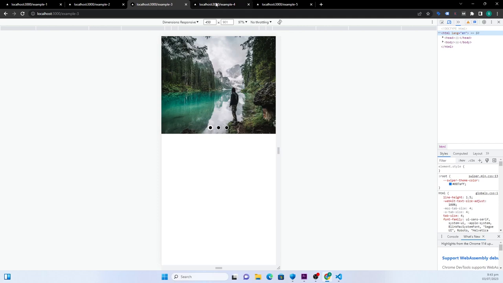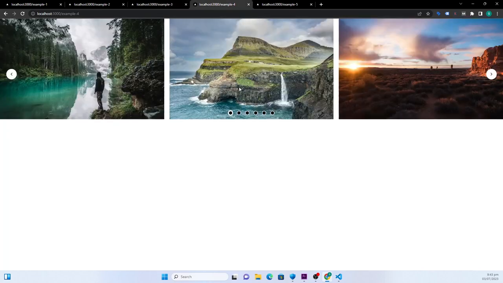We are going to move on to the fourth example. And in this example, I'm going to show you how you can create more than one slider per view. So you can see in this case, we have 3 sliders per view. I'm going to show you how you can create this effect.